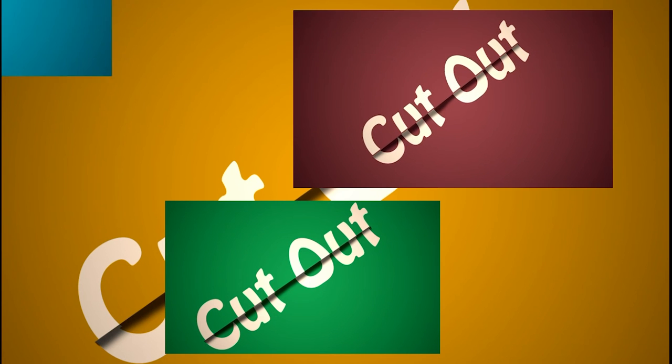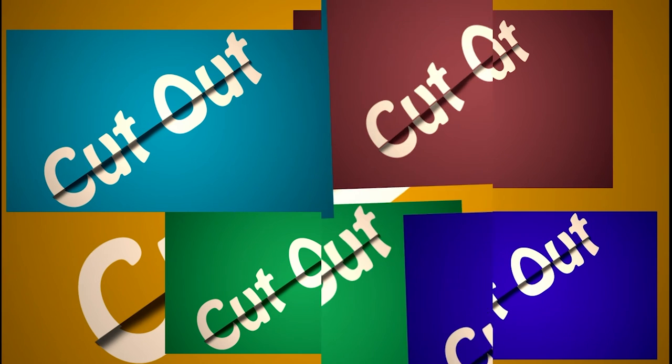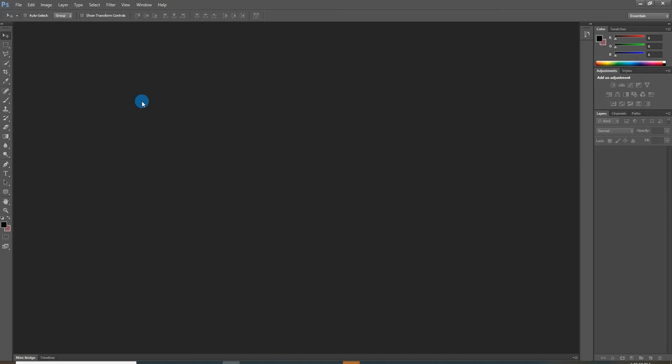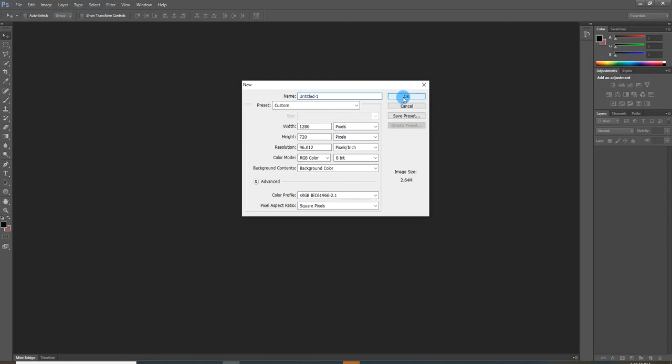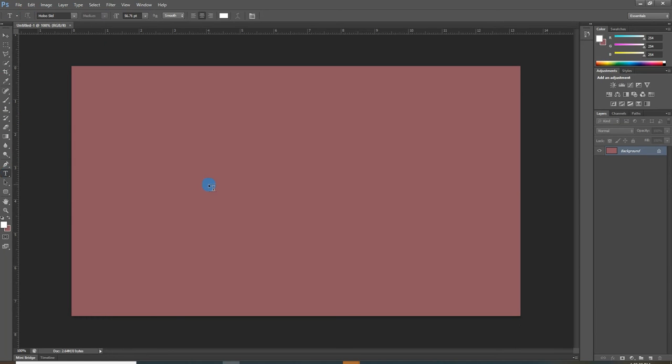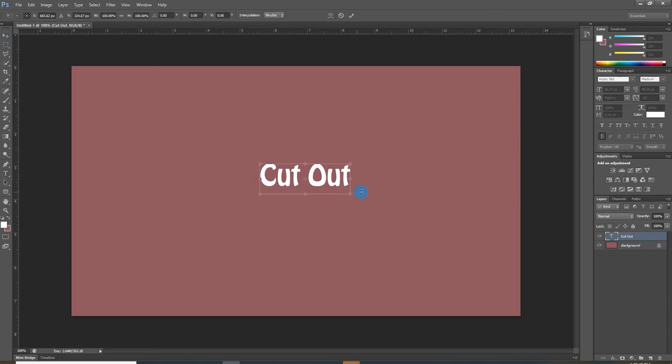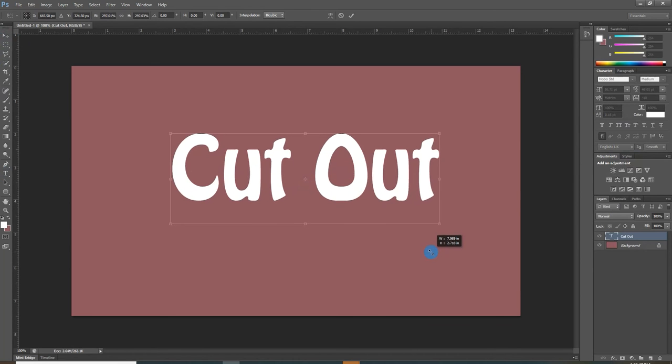In this tutorial, I am going to show you a cutout text effect in Photoshop. Let's get started. First of all, go to File and select a new document. Take the text tool and type like this. Now adjust the text like this.